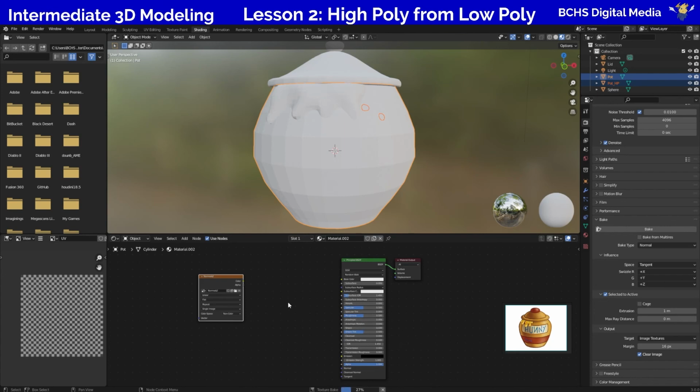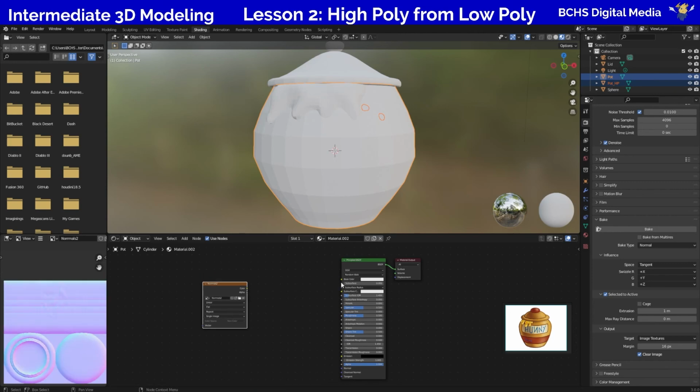As this is happening, all we're doing is taking the surface of the high poly model and trying to put it on our low poly model. So from there, we can now drag this into color, right? Well, no, we can't do that. We need to create a normal map. How do we do that again?